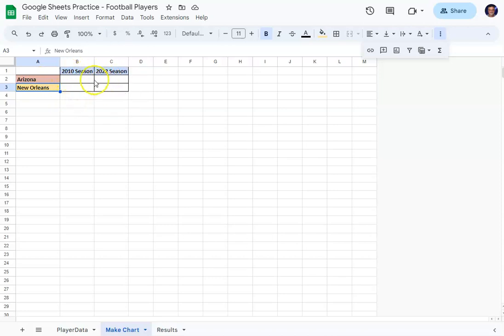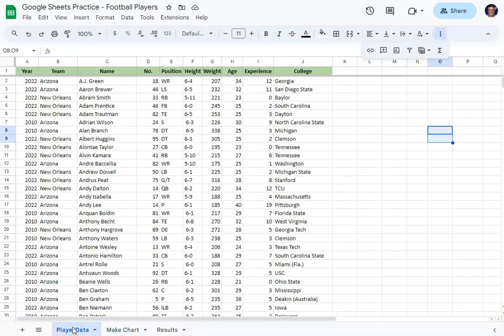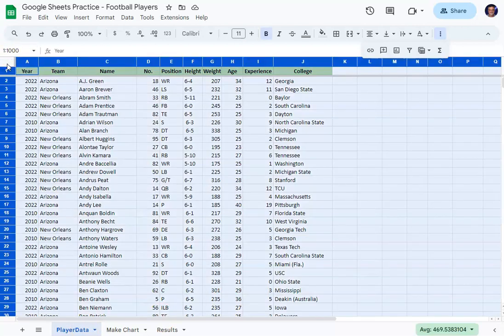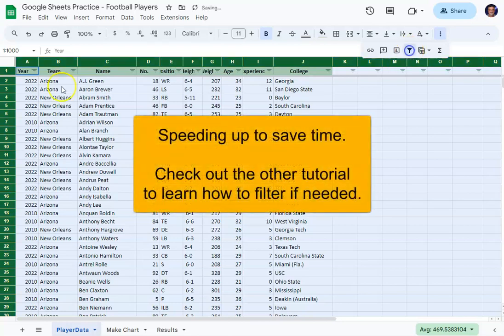In order to find the average weights of the players from these seasons, the best thing to do is to use filters, which we've covered in another tutorial. So I'm going to filter this data out. I'm going to first click on the spreadsheet to select it all, and then I'm going to filter out individual pieces of data.